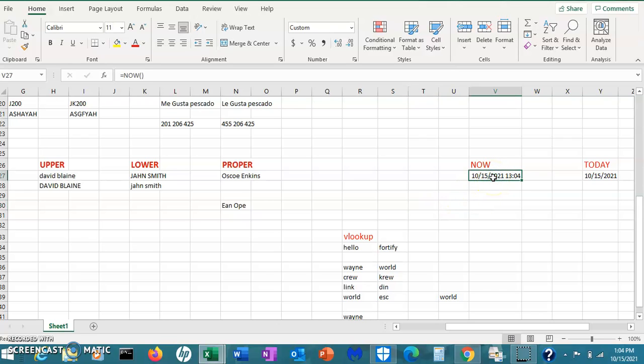Now function just tells you the time and date. So just enter now wherever you want it, or you can enter the today function, which, again, just tells you today's date wherever you want it.